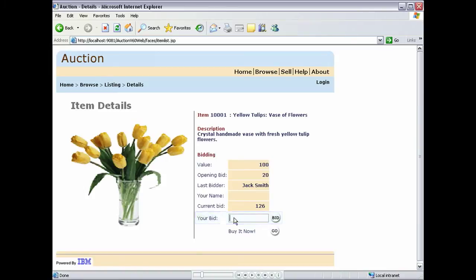A new requirement for the application is that it provides an alternative purchasing mechanism that lets a customer enter a bid and ask to purchase the item right away. It's called the Buy It Now function. Let's go back and modify the project elements to respond to this new requirement.